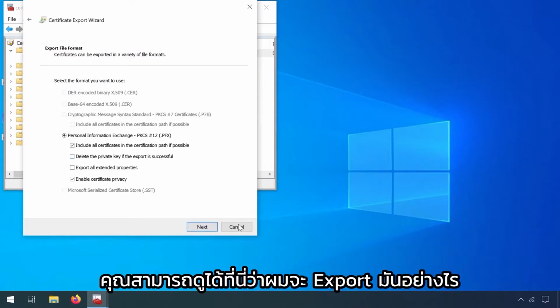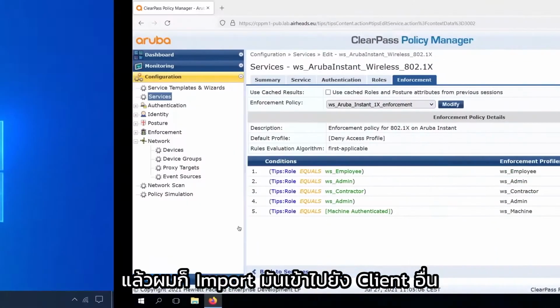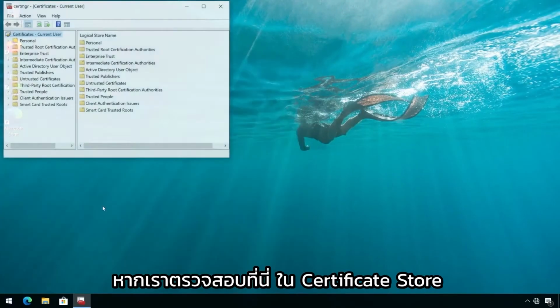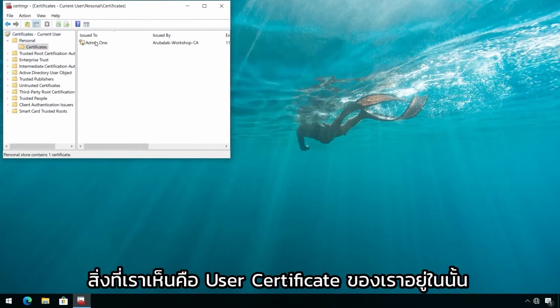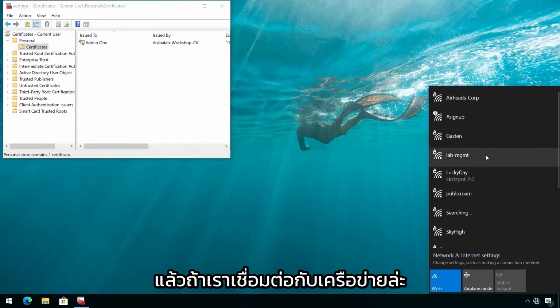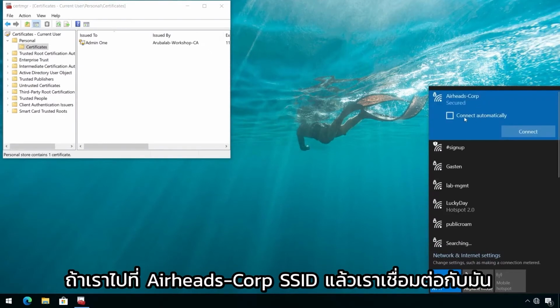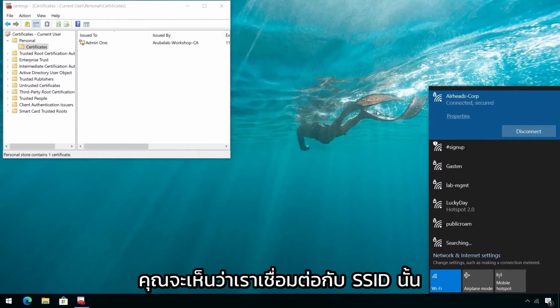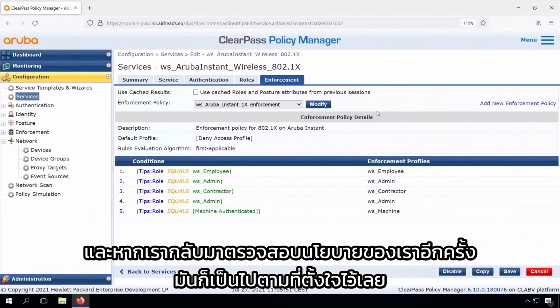You can see here how I can export it, and I imported it in another client. If we check the certificate store, we can see that our user certificate is in there. This is the same one that's exported from the other client. So what now if we connect to the network? If we go to our Airheads Corp SSID and connect to it, you can see that we are connected to the SSID. And if we check back our policy, that's completely expected.